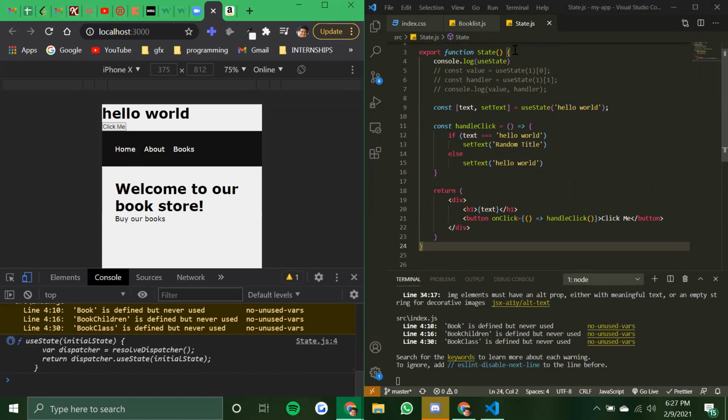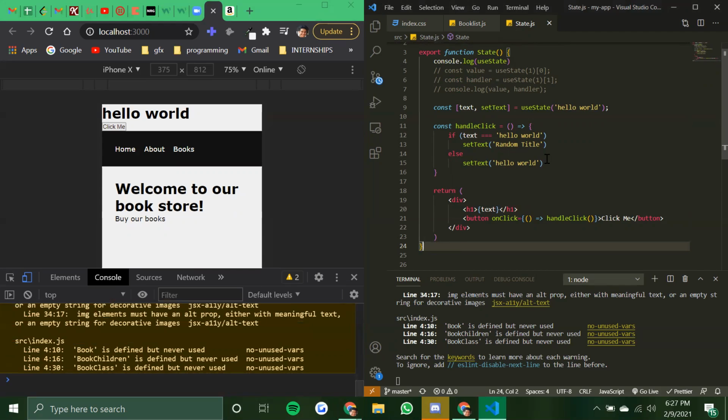And so now that we know how to use state with just a random string, we're going to go ahead and do it with an array now. So were there any questions on how we use hooks or how we use state in this functional example here?